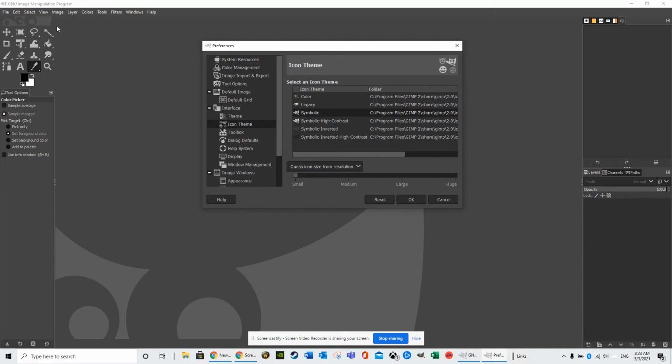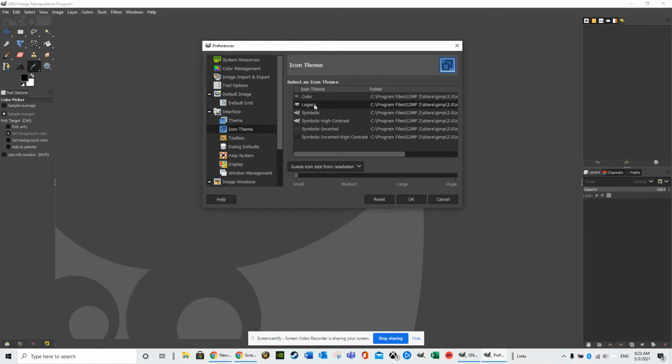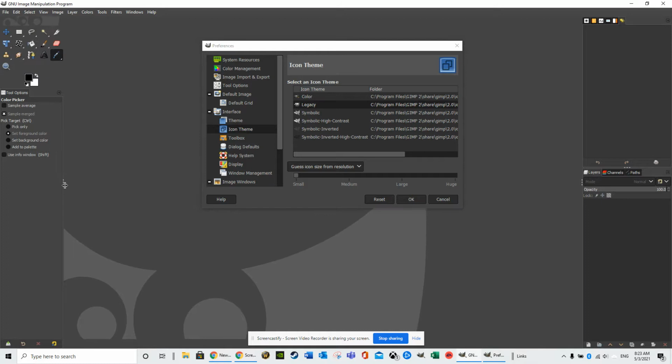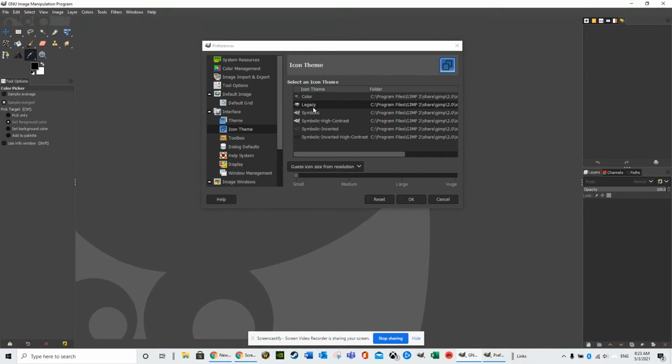Right now it's on symbolic, meaning my icons appear this color in this fashion. I'm going to say legacy. Legacy will put them in color and also more of a classic Gimp Shop look and feel. And if you notice the eraser and the paintbrush and stuff, it looks a little bit more like Photoshop would as well. So I like to use legacy.